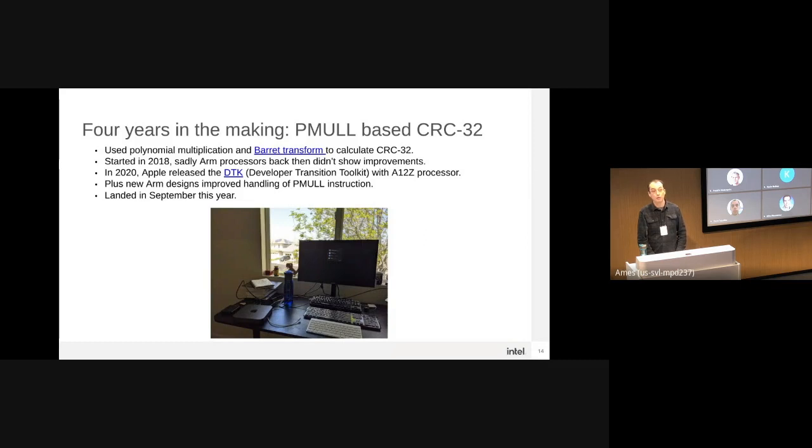believe in 2012. The issue though is that 4 years ago, the ARM processors that I tested didn't show much of an improvement, sometimes it was like a regression. But in 2020, Apple released the DTK, Developer Transition Toolkit. It was like a Mac Mini with an Apple Silicon processor inside. And I decided to test how the PMU code would behave.